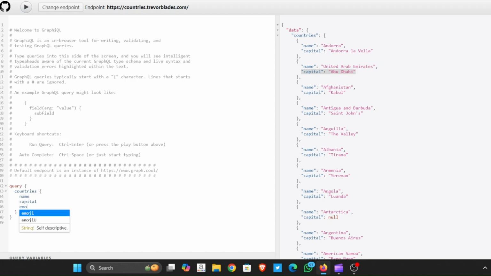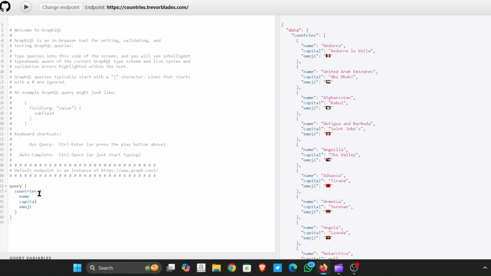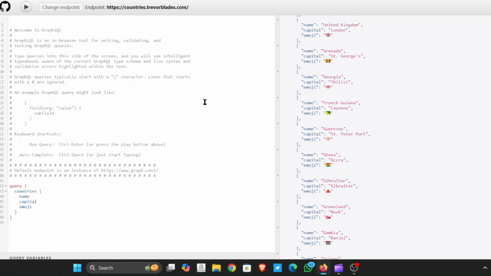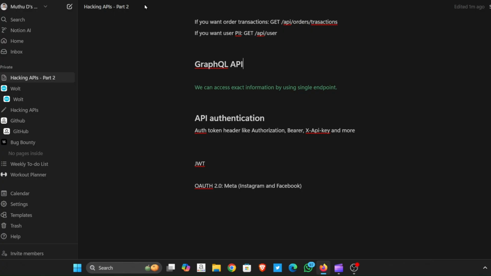So I want the flag emoji also. I just enter it in the same request. As you can see, the response contains the emojis, the flags of these countries. So this is the basic request of GraphQL. I hope it's understandable, to know about the GraphQL API.